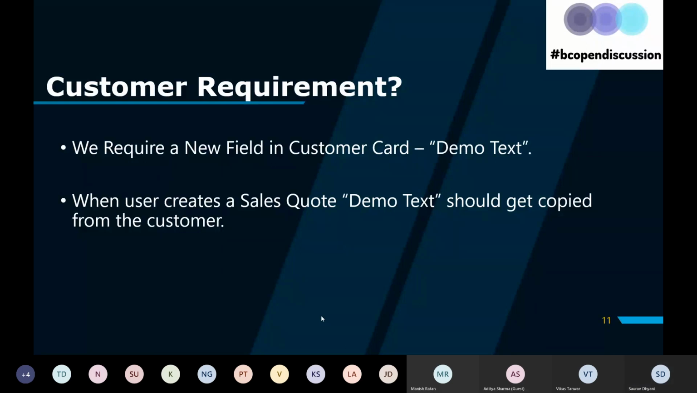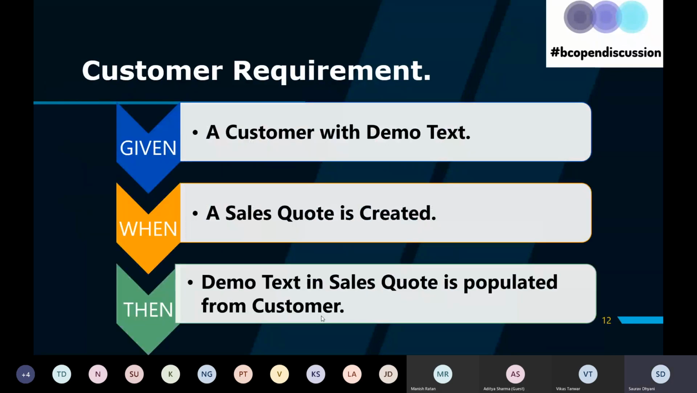So let's translate that requirement into our given-when-then. Your given is a customer with the demo text filled in. There's a customer, but the demo text will be filled in. And then the when is when a user creates a sales order. And then what the customer wants is that the demo text in the sales order is populated from the customer. Till this point, is it clear how the given-when-then fits into the picture while we are writing these customer requirements? Anyone? Yes, Saurabh. Okay.